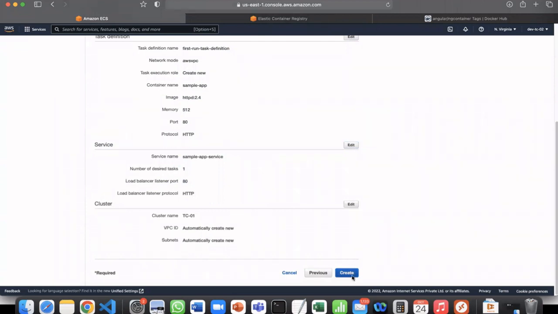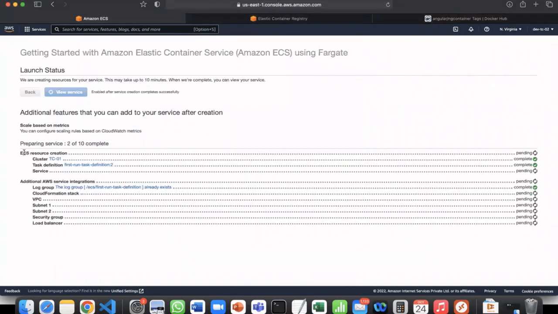Now, when you click on create, you can see the task definition file, service, and cluster, all three things are being created. And these are the additional services which are getting created. Because whenever ECS gets created, it is not just these three components, but also other AWS components get created. So you can see subnets are getting created, security group, load balancer, everything is getting created. So we have to wait until this is completed.